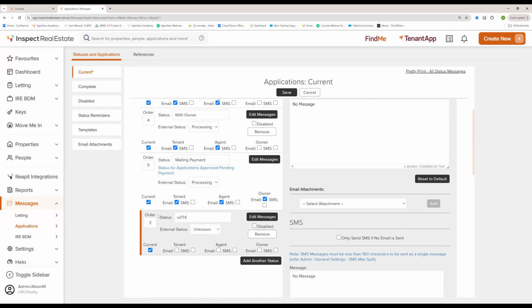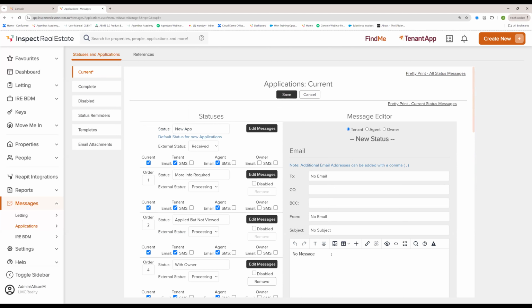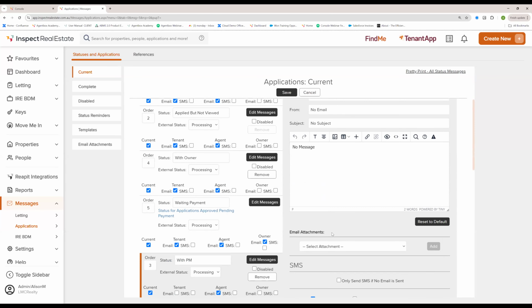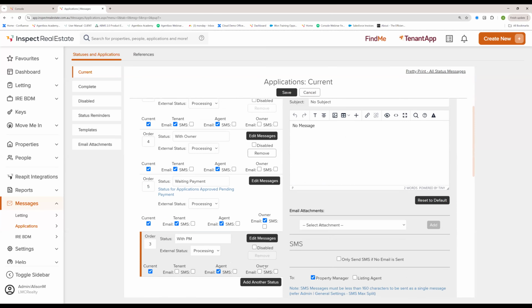I'm going to turn it on for the email. External status is going to be processing, and then I'd want to pop in that communication. So we'll go owner, agent, I should say. We'll make sure we pop in the merge fields. We'll make sure we pop in the content, and then we'll hit save. If you don't want that, or you're not ready to go ahead with that status, you hit remove. Okay.